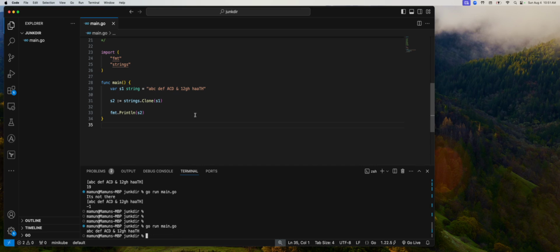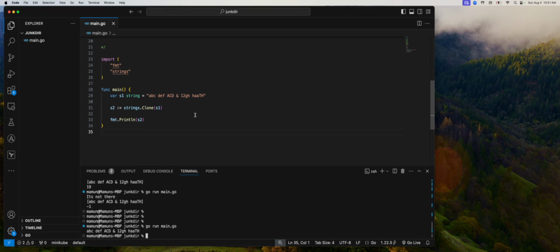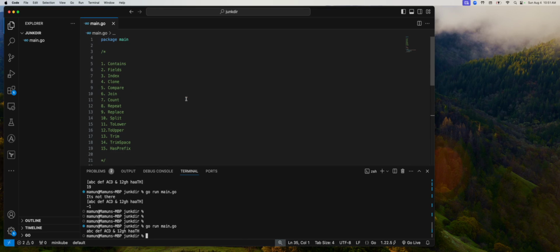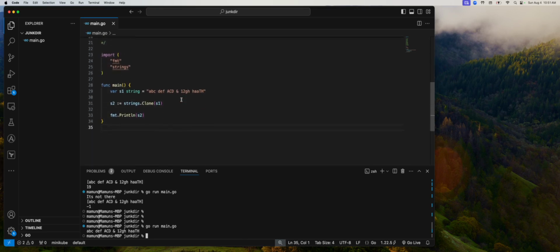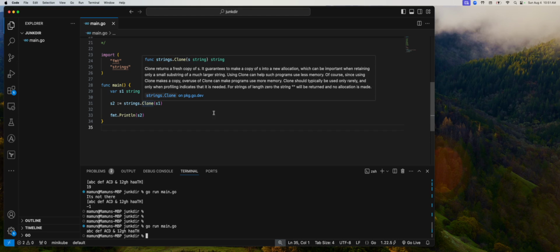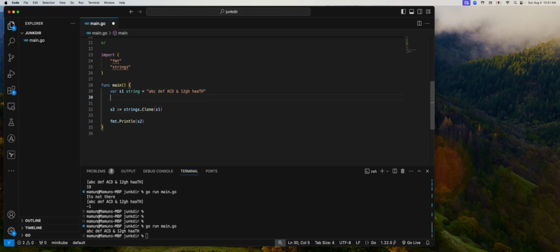There it is. So clone is exactly what we think it does. It's cloning one string into another, and that was pretty easy. Now, next one we're going to do is compare. I'm assuming it's comparing two strings, so I'm going to try that.